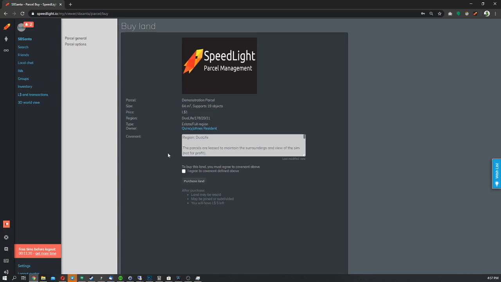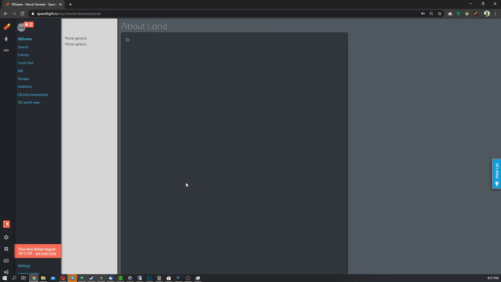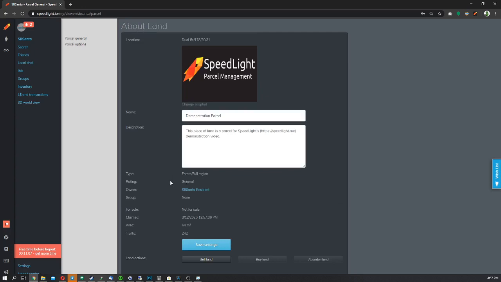To finalize the purchase, you have to click I agree to covenant defined above and agree to the rules. Lastly, you just have to click Purchase Land. As you can see, the purchase has been made and there is a new owner of this land. At this point, you can manage this parcel.